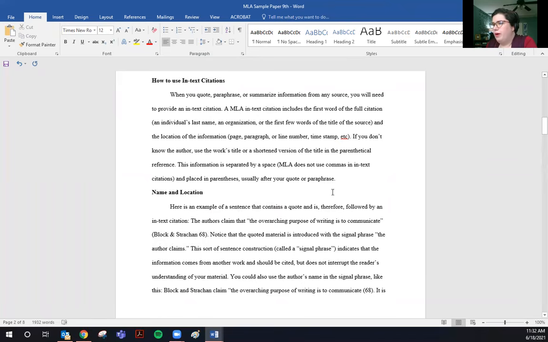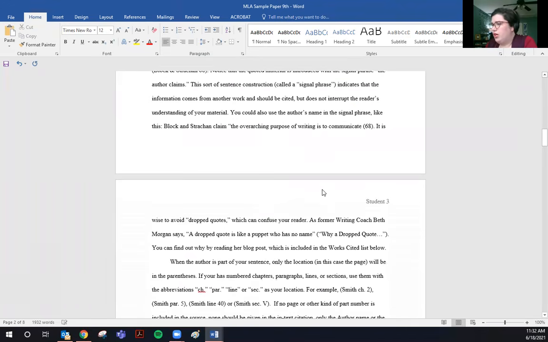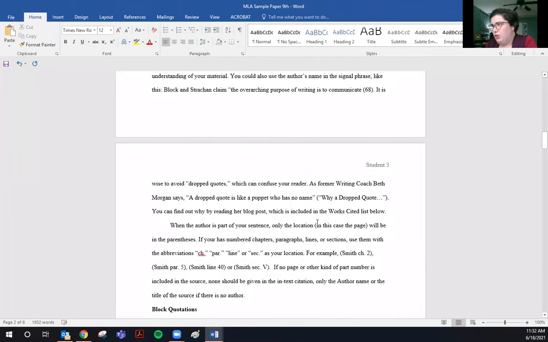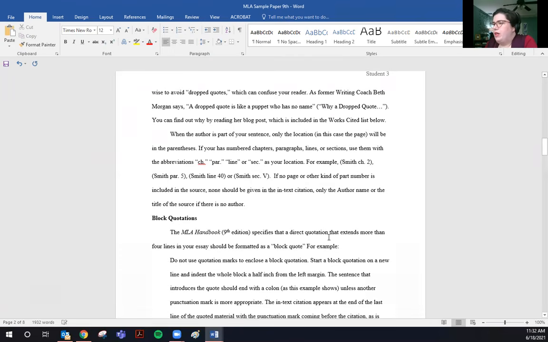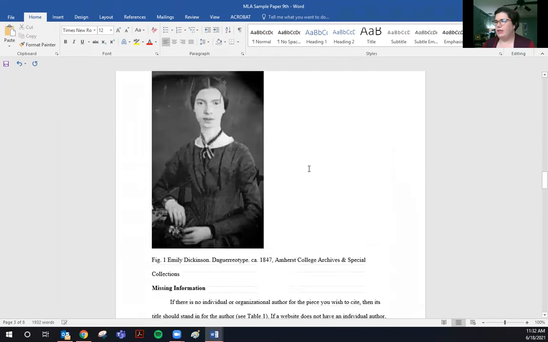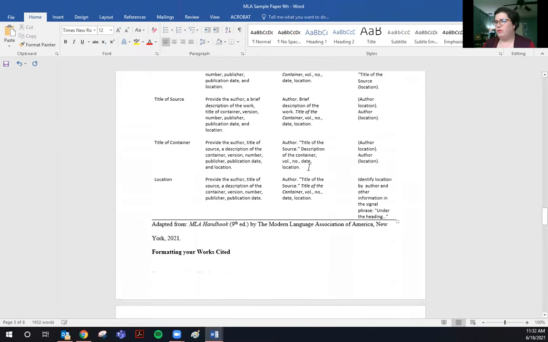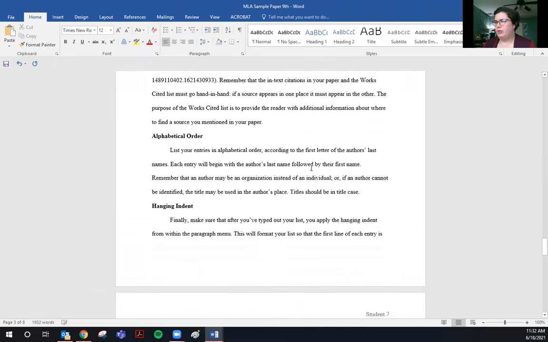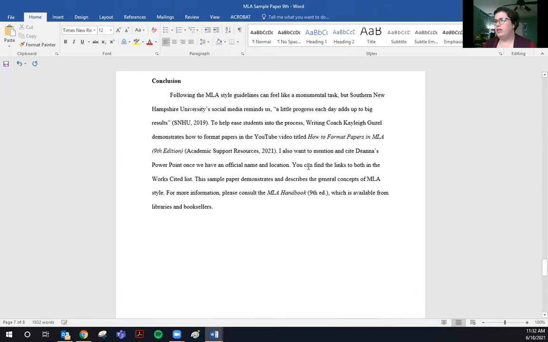Pretty straightforward. If you don't have a page number, you leave it out, or you can use sections or lines. Since Shakespeare's plays are basically poems, I might use lines. And more detail on how to break down these other varieties like chapter, paragraph, line, section are in this beautiful sample paper, which is linked below for more details. An image, a table, lots of great details in this sample, so check it out.